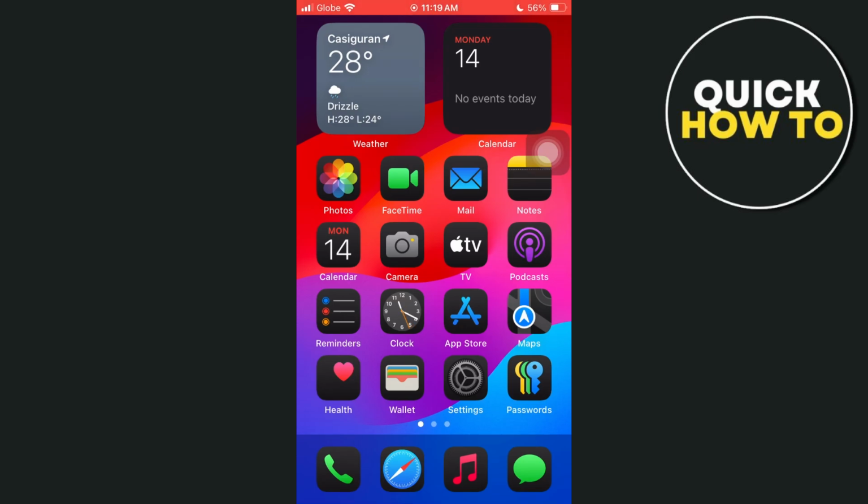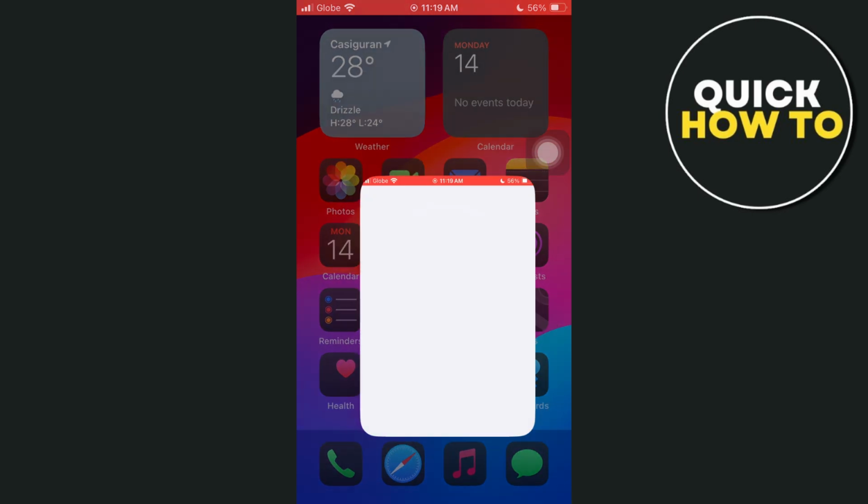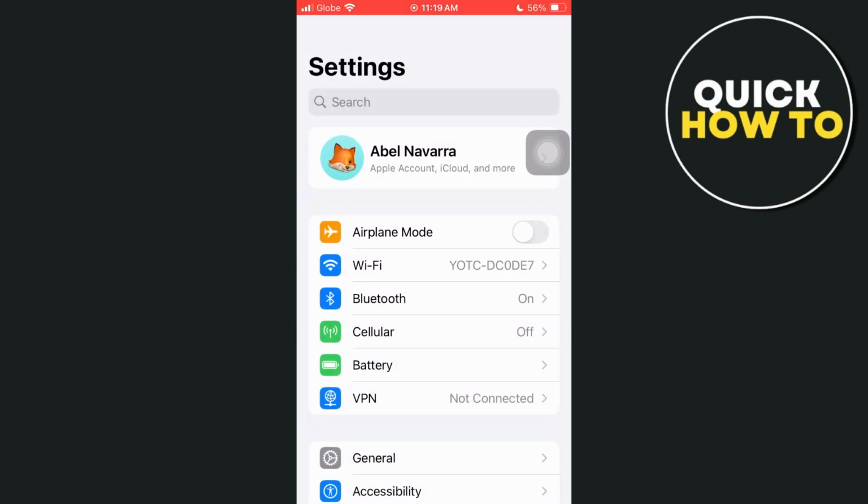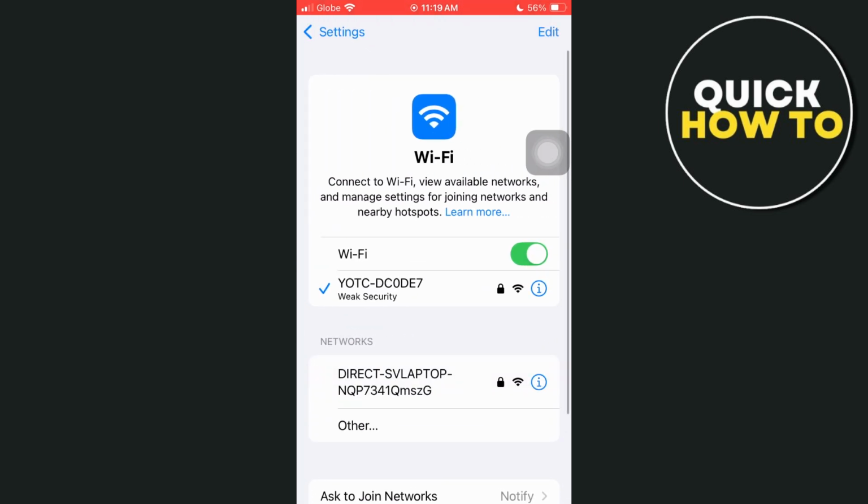In this video, I'm going to show you how you can fix the Instagram incorrect password problem on iPhone iOS 18. First, go to your settings. Here, you just need to make sure that you are connected to a stable internet connection.